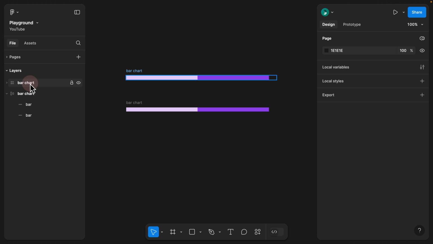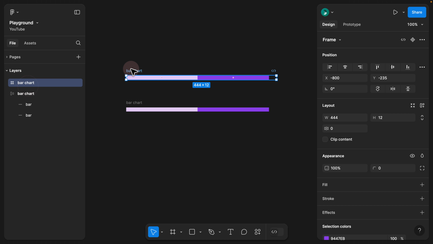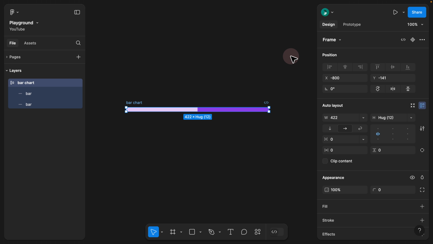However, for this one, we're not going to explore the difference. We are going to use auto layout instead. So what I'm going to do is I'm going to delete the first one and select the second one, which is an auto layout frame.